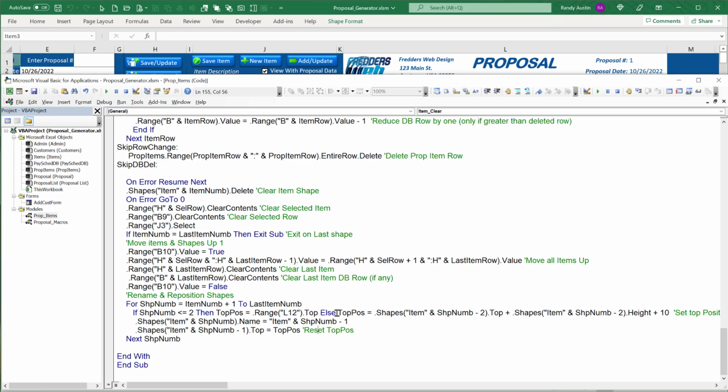For every other shape, just as we've done before, the top position is simply the shape number minus 2, in this case 2 below, plus the shape number minus 2 plus height. So basically we're moving it 2 shapes up because we've deleted one, right? We've deleted one, so we're setting the top position to 2 above that.